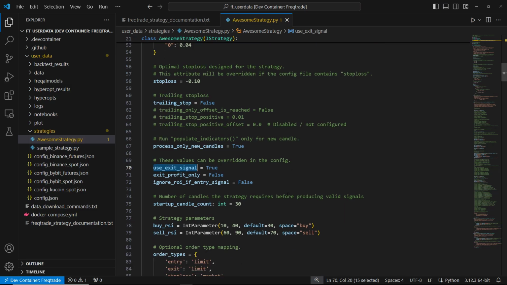Use_exit_signal. Setting this to false will disable the exit_long and exit_short columns. This does not affect other exit methods like stop-loss, ROI, or callbacks. By default, this is set to true. We will keep it set to true to ensure the bot exits when our exit rules are met. Exit_profit_only. This setting makes sure that the bot only exits a trade once it has reached the exit profit offset. By default, this is set to false. For our needs, it is fine to leave it at the default setting.